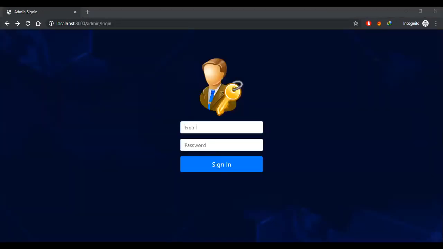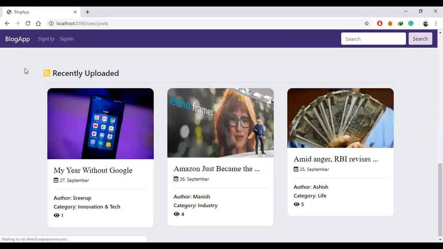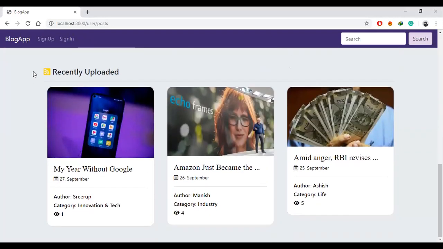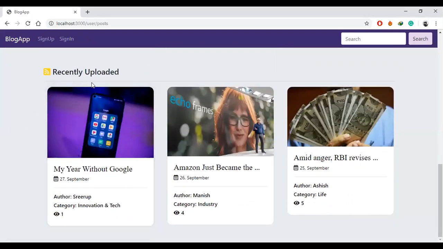When I have approved the blog, it is to be shown on the homepage of our blog app. So let's check whether it has been posted or not. I am refreshing the web page. On refreshing the page, I can find that in the recently uploaded section, the new blog has been posted.